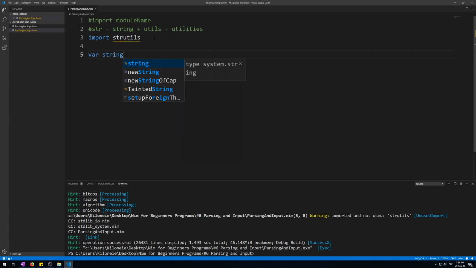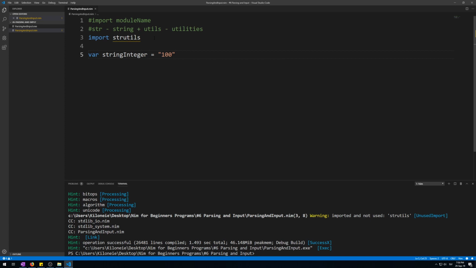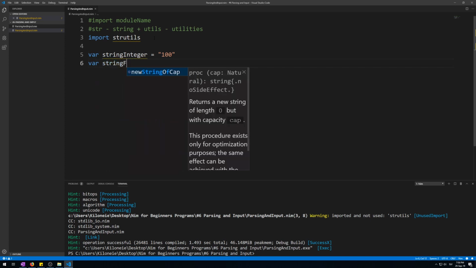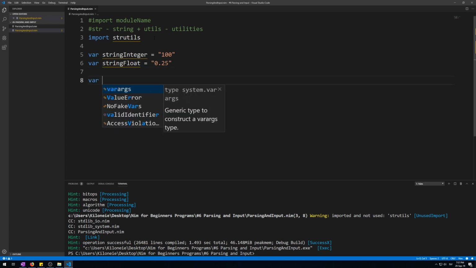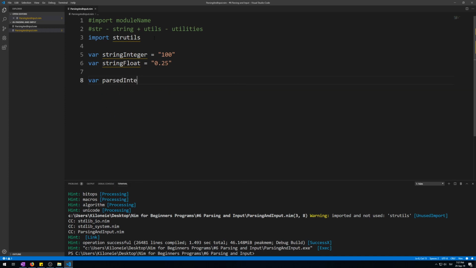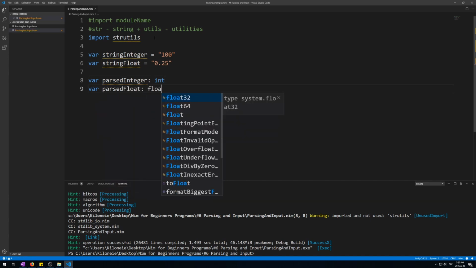Now let's make some variables to parse. Variable stringInteger is of string "100". Variable stringFloat is of string "0.25". Now we need two more variables to store the parsed values from the first two string variables. So variable parsedInteger, we give it such a name so we can understand what the variable is supposed to be, as int, variable parsedFloat as float.